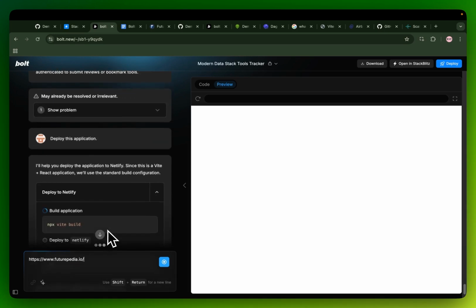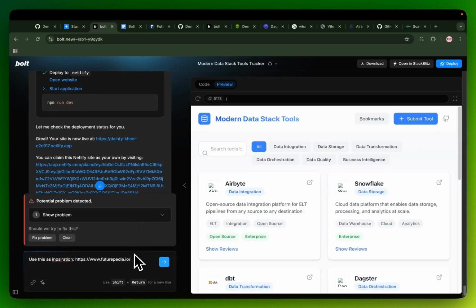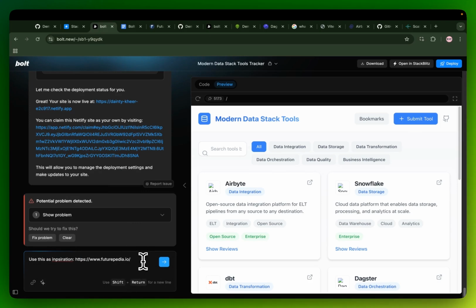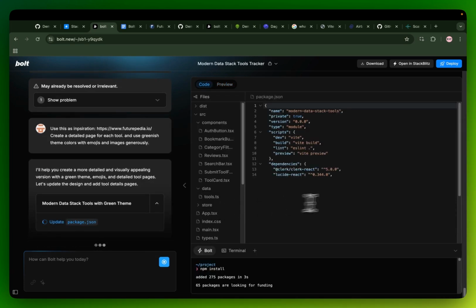Oh no, we lost everything from in there. All right, let's do this again. Use this. All right, so the app is deployed. Now let's use this as inspiration. I'll type it again. All right, so that's a new prompt. I kept it brief this time.